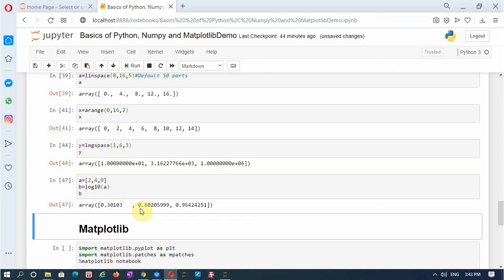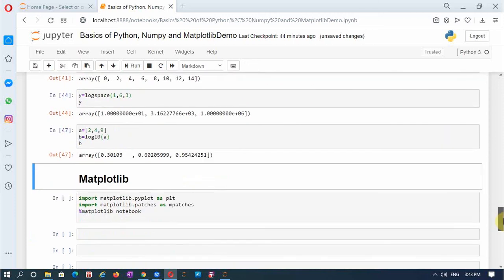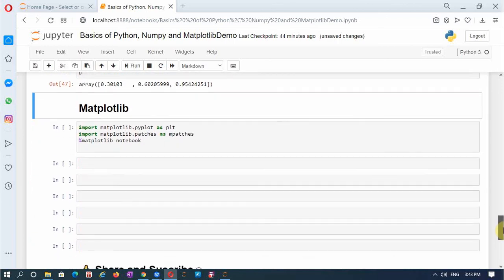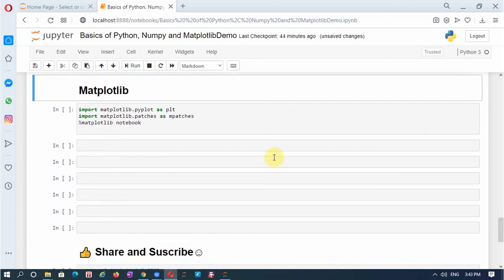To that base it will calculate. So that is about NumPy library function, some basics which we require to understand the simulations concerned to signals and systems. Next, visualization. I am using the matplotlib package to visualize the various plots in signals and systems.